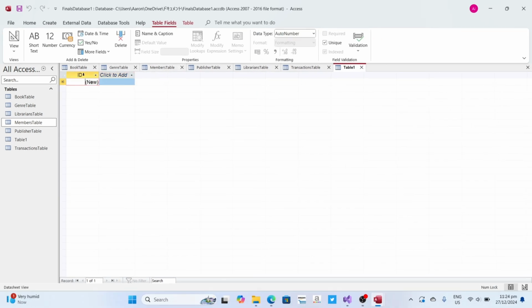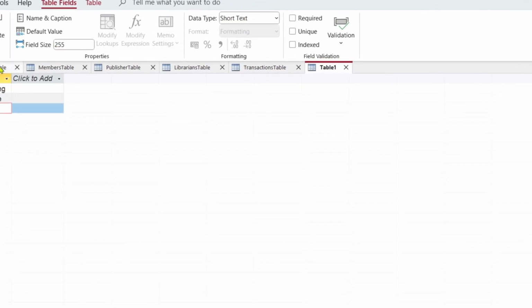Your new table will now be created, so you can now add the elements or data that you want to put there. And by the way, guys, when you create a new table, Access will automatically assign a default name for the table, such as Table 1 or Table 2, just like this.